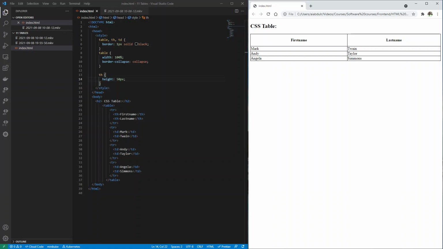Again, if you wanted to use percentages, you could, but if you want to be very specific, you can use pixels and be on your way.